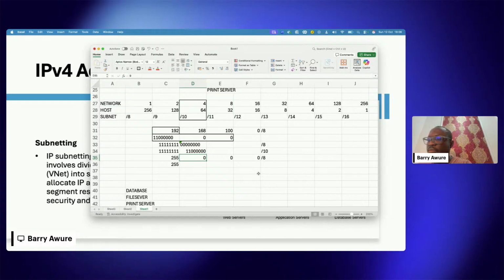So that is 128. So here will be 255 dot, sorry, yeah, that'll be 128 now. It should be 128. 128.0.0 as our /10 subnet mask, right? Let me quickly confirm that.